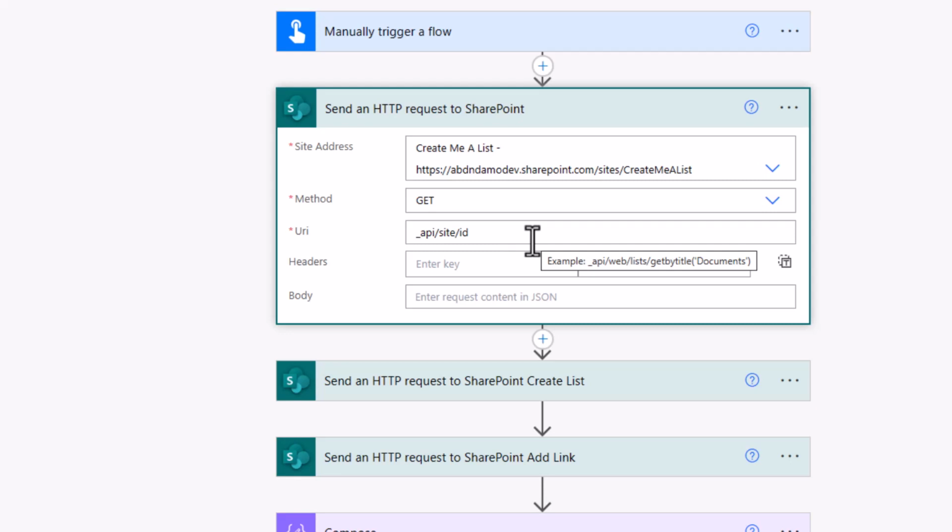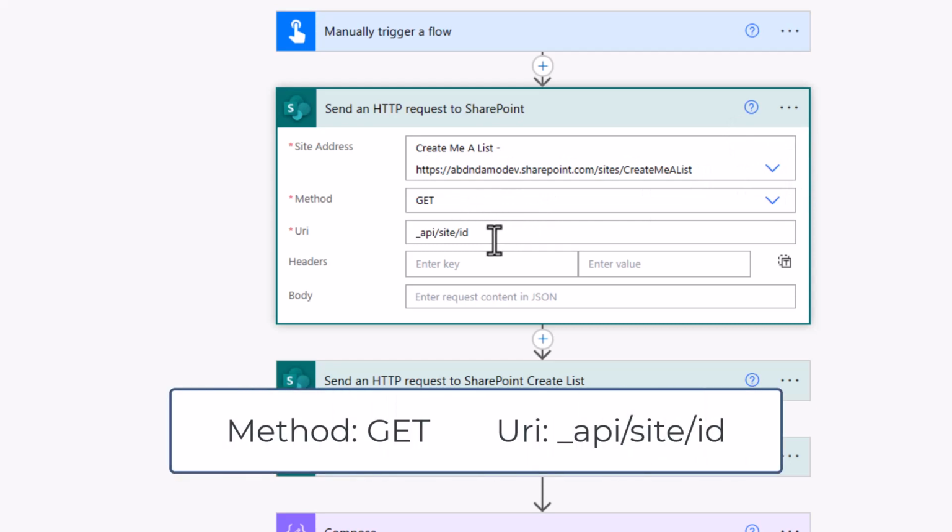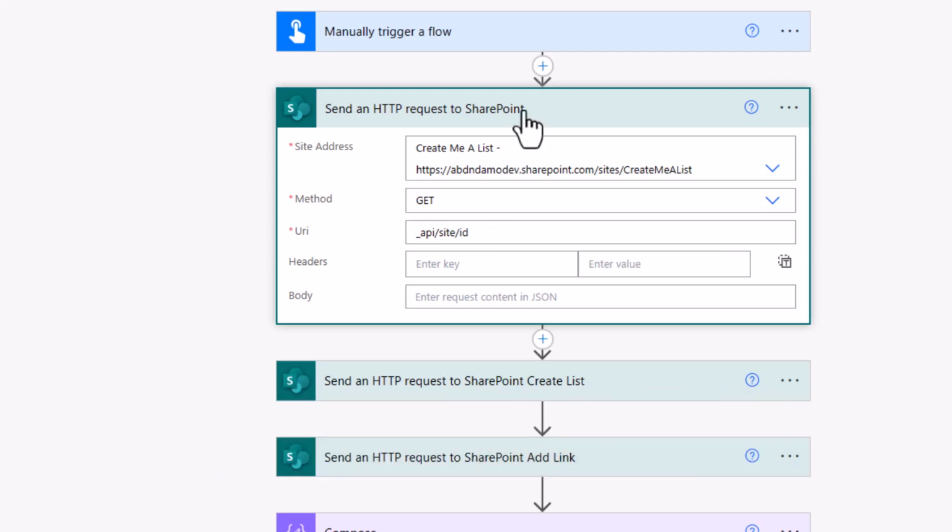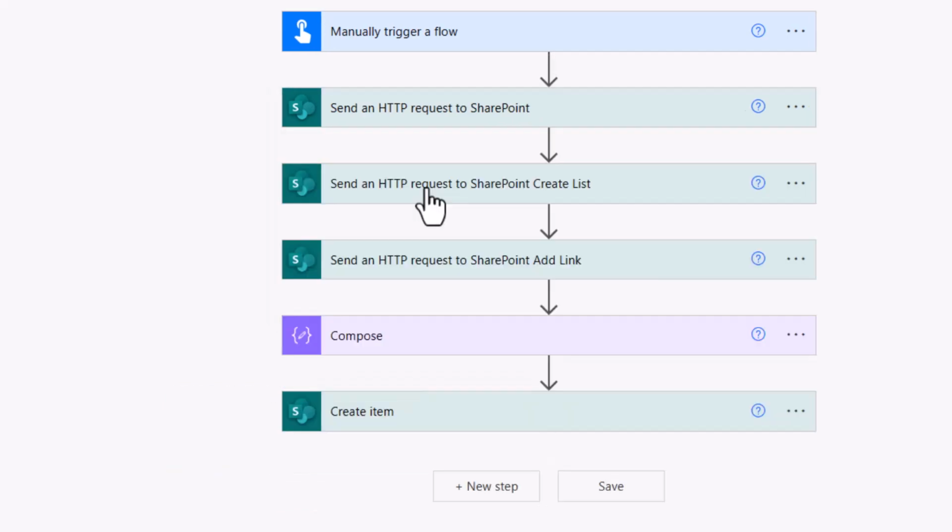So we're actually using version 1 of the SharePoint REST API, but quite simply, you use the Send an HTTP request to SharePoint action, you select the site address where you want to create that new list, the method is GET, and the URI here is _api/site/id. That will get us the ID.